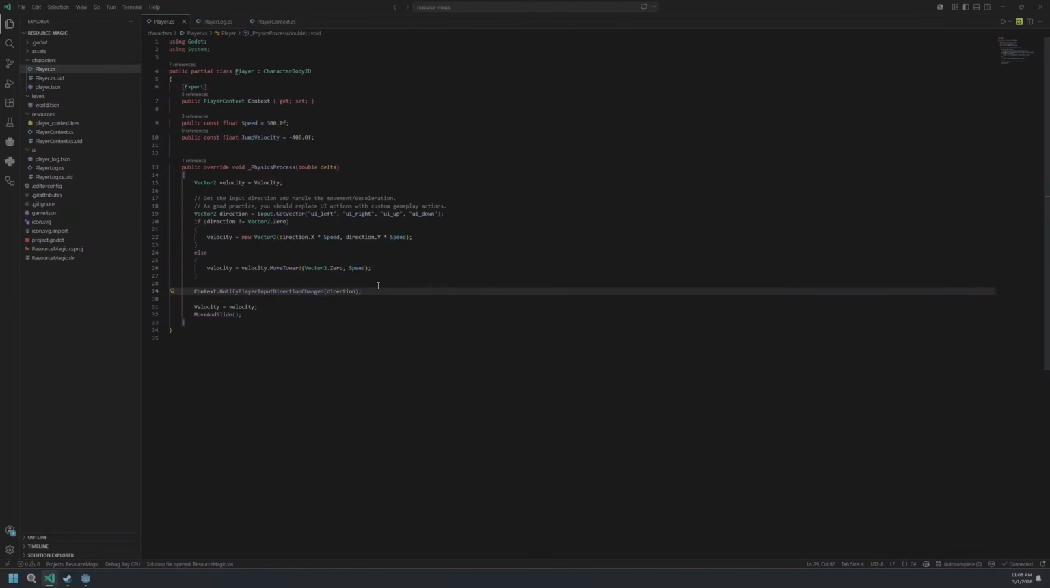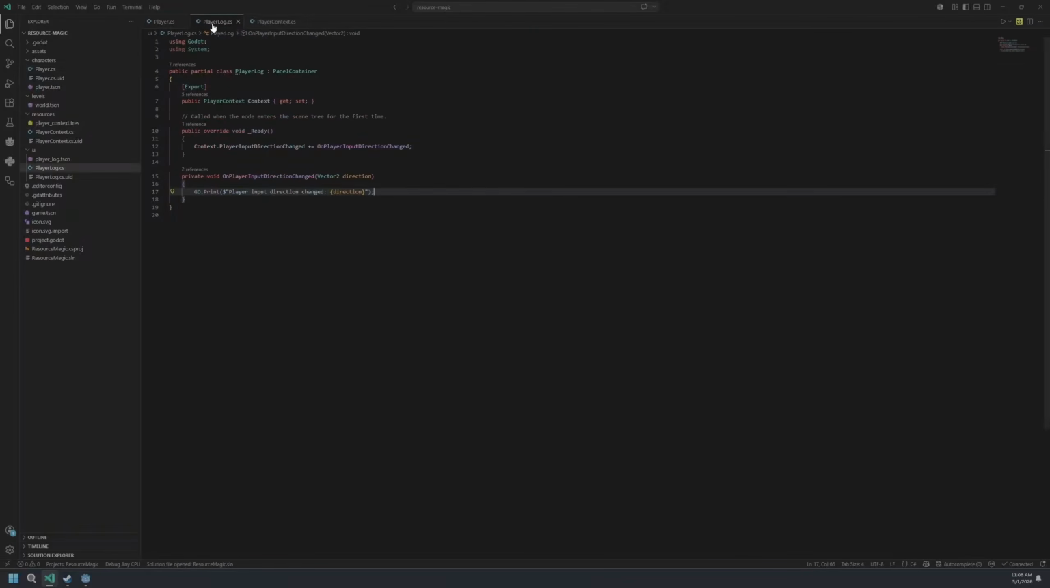Now, as it's going right now, this means that the direction is going to be passed in here for an event notification, even if it's still the same value as before, which is not a good practice. It's not good to put it in physics process either, but this will work. And then we'll see a huge spam of logging to the console.